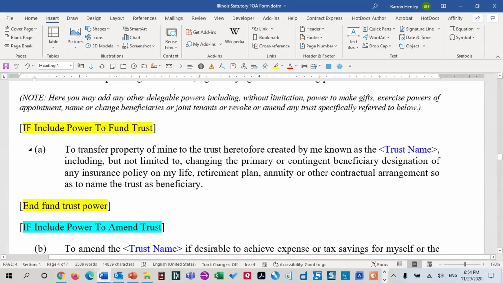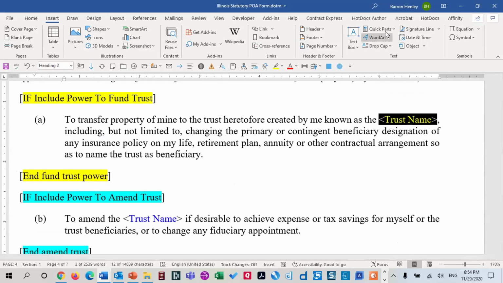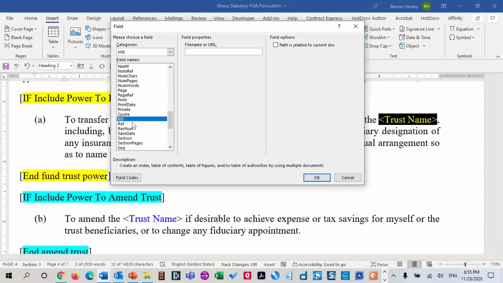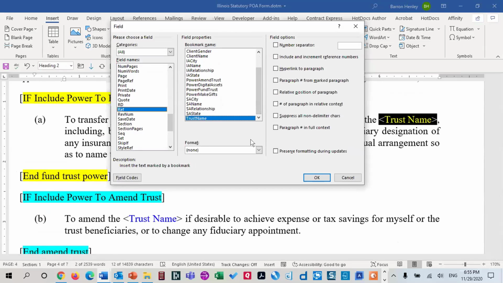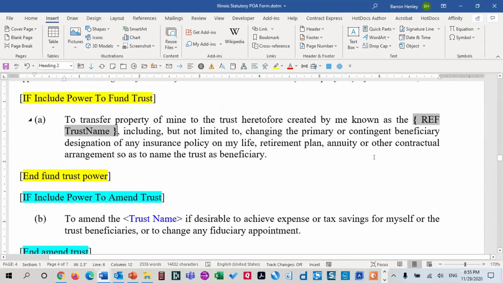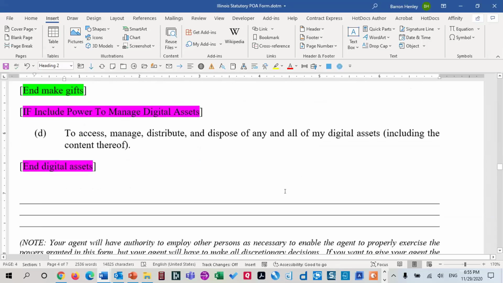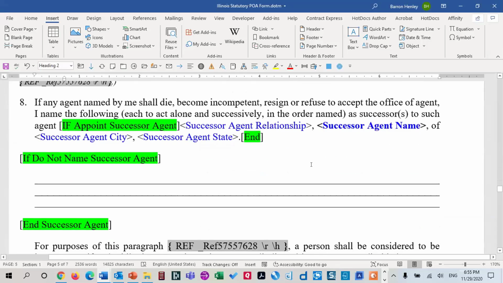Okay, so here I've got these optional provisions, and they include trust name. So I'm going to go in here and go quick parts, field, ref, choose, trust name. Now you can copy these, right? So now that I put that in once, I could copy that and I could come down here and paste. You don't have to keep doing that over and over again. Oh, that's good. Okay, now I get down to the successor agent stuff.